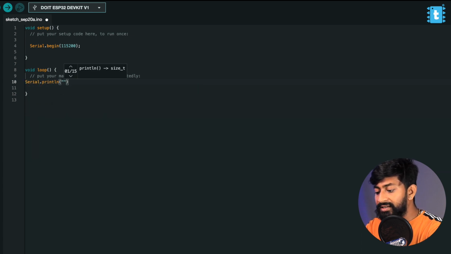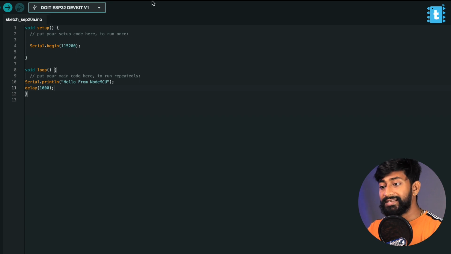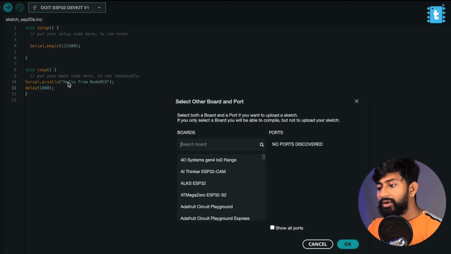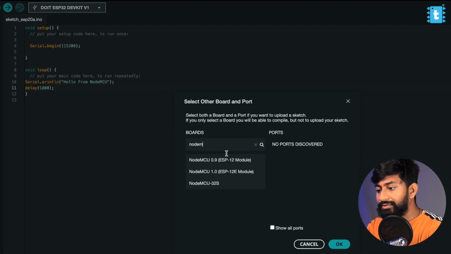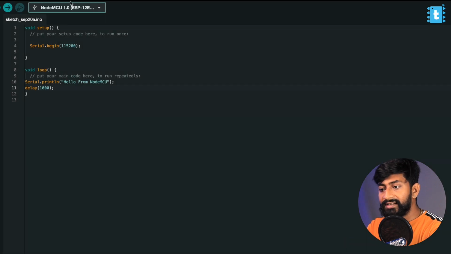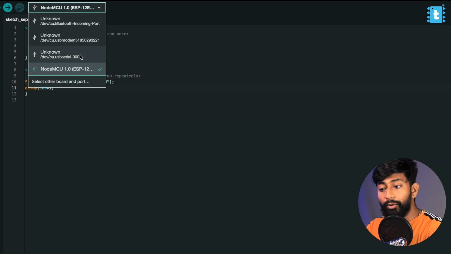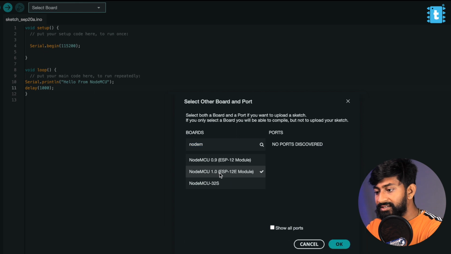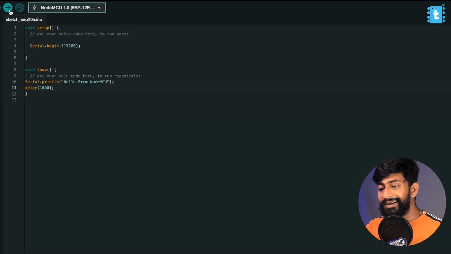Then I will type "hello from Node MCU", and this will be printed after an interval of every second, a delay of 1 second. Pretty simple code. I'll select the right board, which is Node MCU, and after that I'll select the right COM port, which is this. Okay, I'll select everything, and now I'll hit the upload button.